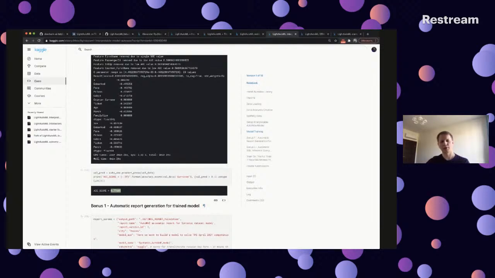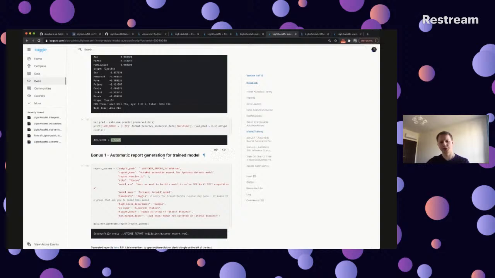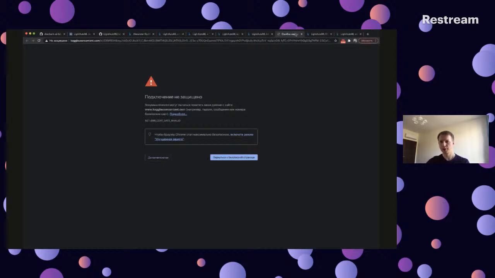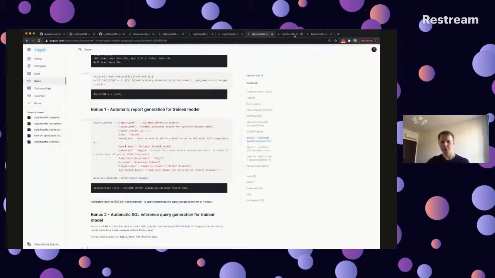And we have two bonus parts for these interpretable models. First of all, we can build an automatic report for the trained model, and I hope it can be loaded from here. Oops. So the problem states here, and as I didn't load it before, we can't see it.